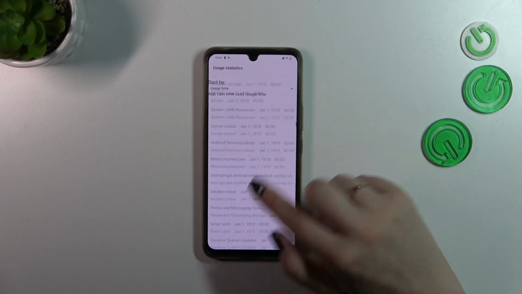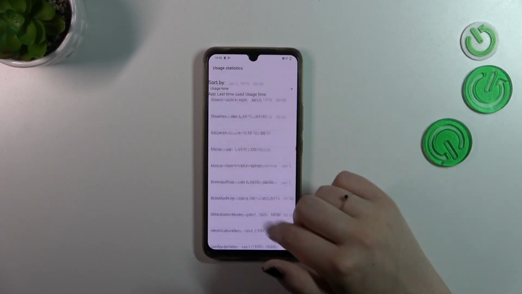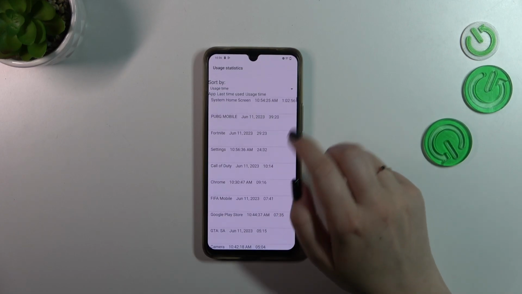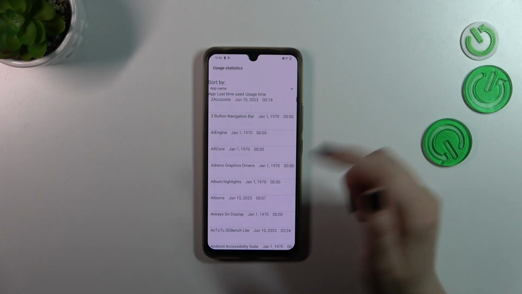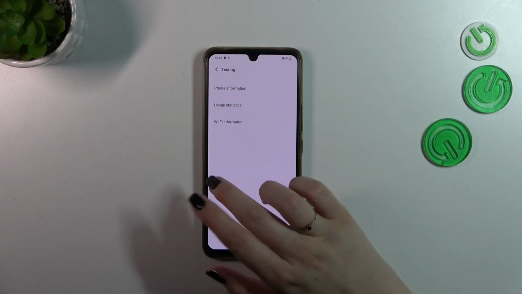So here we've got the list of all processes and apps which are currently on this device. They are sorted by usage time, but of course you can change it to the last time use or app name, for example. And as you can see, they will be listed alphabetically.